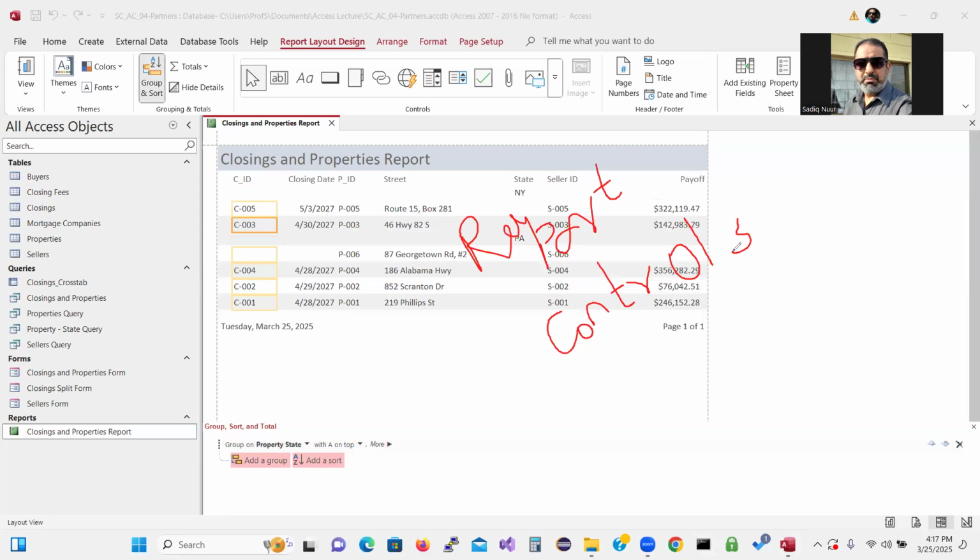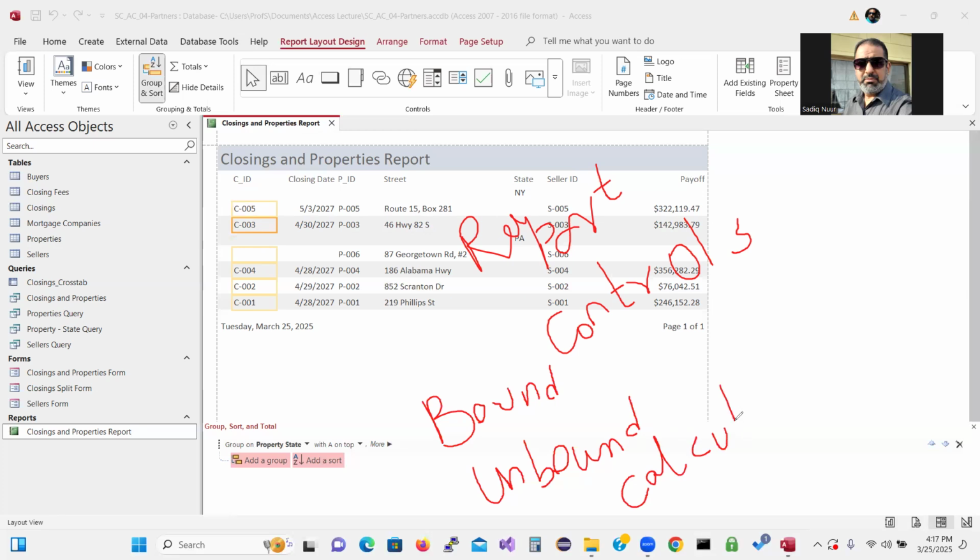So we have three kinds of controls: bound, the other one is unbound, and the third one is calculated control, right?